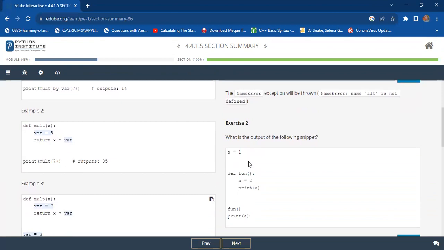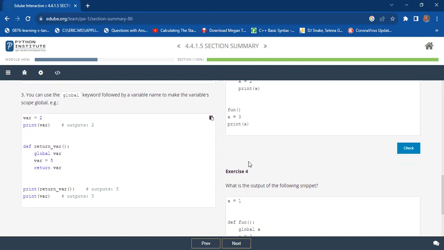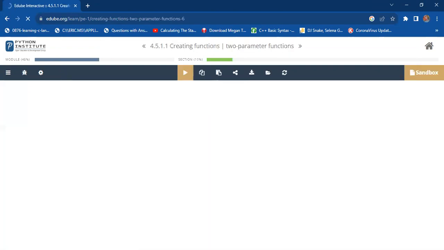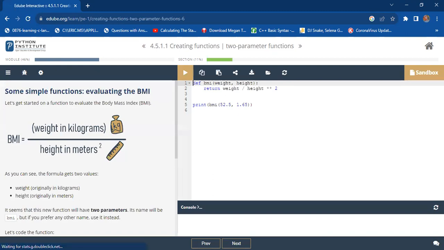So yes, you will do the rest of exercises 3 and 4 by yourself. Okay, these are examples of some functions. Like this one. This is an example of a function that will evaluate body mass index.